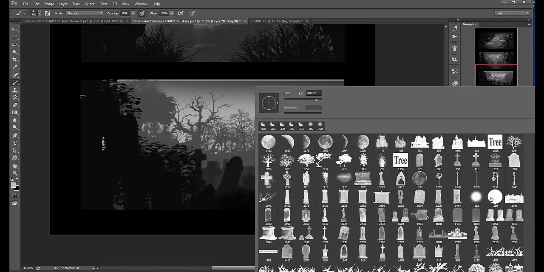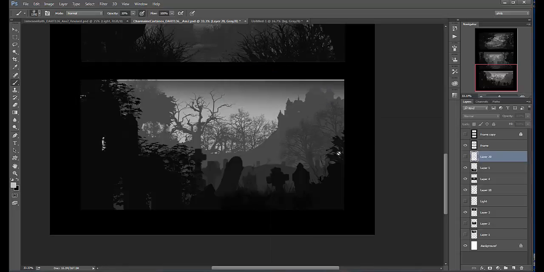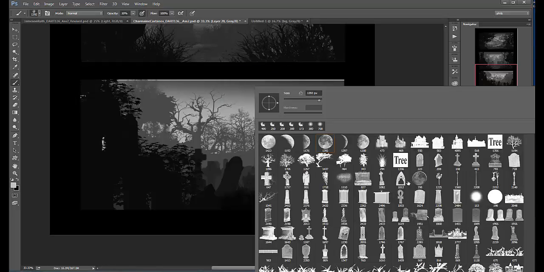I don't think I have any moons in here. Oh, I do. No, those are painting brushes. I have a couple right there. You even see them. You could get something. Come on, let's try that again. Maybe.